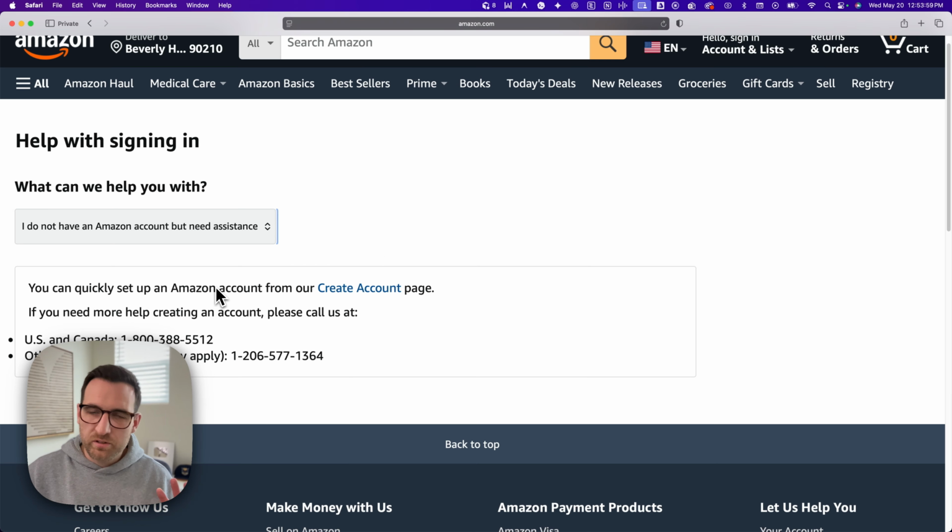And you'll see that it'll tell you you can quickly set up an account from the Create Account page, but it also gives you a phone number to call. And they can support you with creating an account, but also they're going to help you no matter what your questions are. This is how you can get a hold of Amazon even if you don't have an account, if you have some questions around different things.